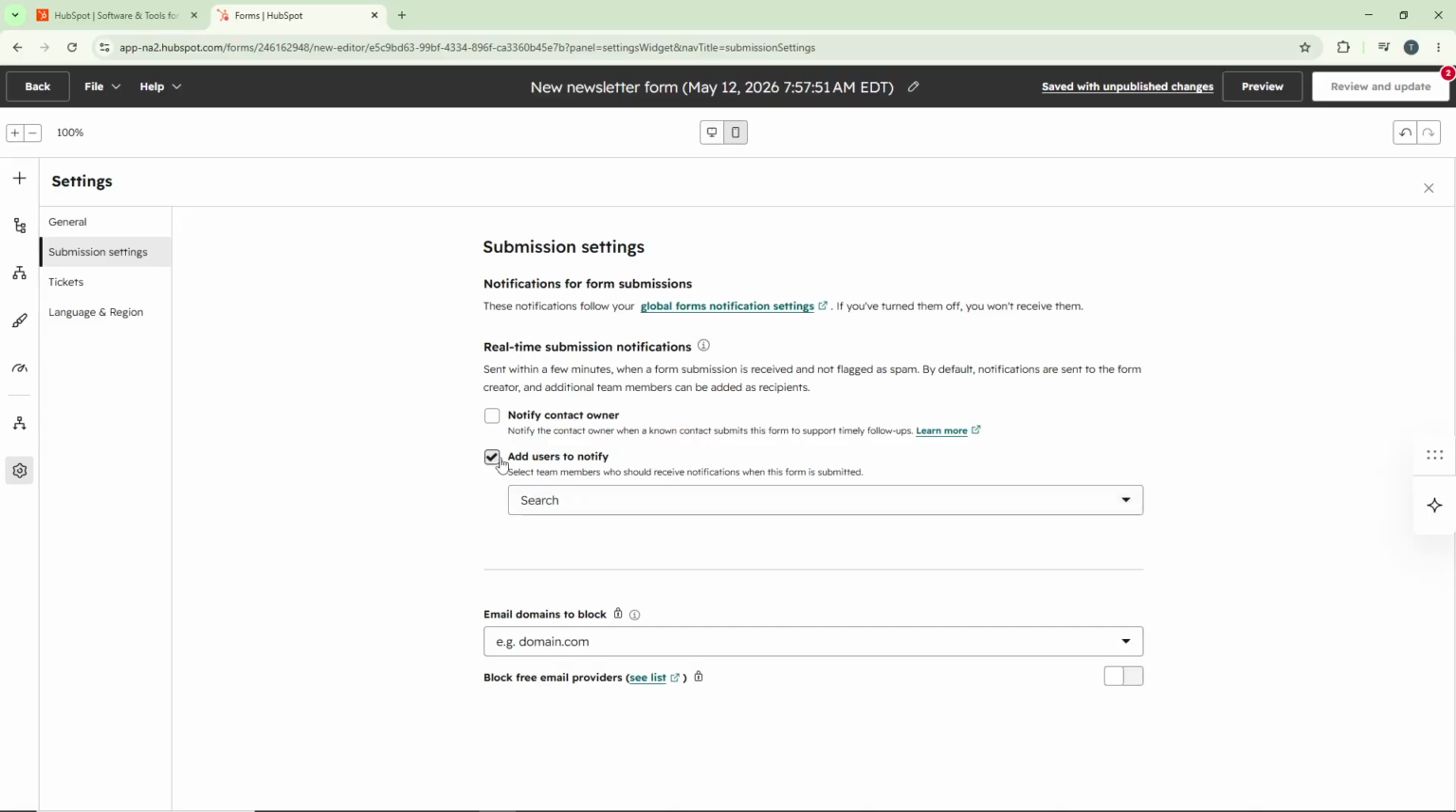Once you do, a drop-down menu will appear. Click on the drop-down and choose the user or users you want to receive notifications whenever this form is submitted. This ensures that your sales or support team gets immediate alerts about new submissions.